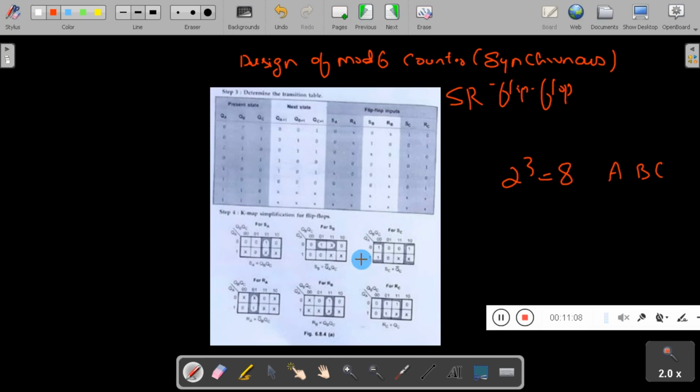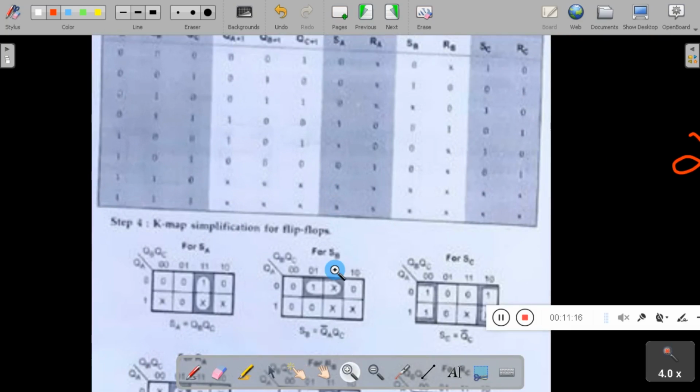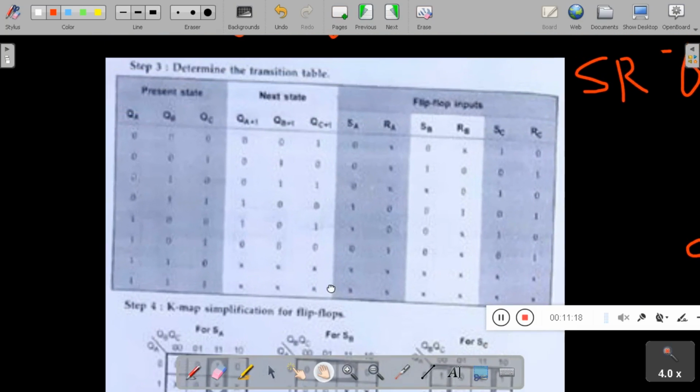Then the second step in this case is to write the transition table. Once again, it is the same method as we explained earlier. So let me explain this one. You need to write the present state and next state. The present state contains all the counts starting from 0, 0, 0 to 1, 1, 1.